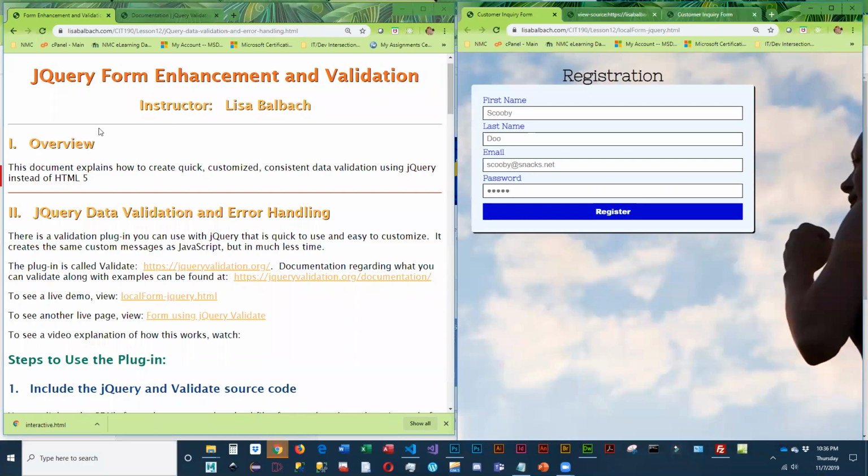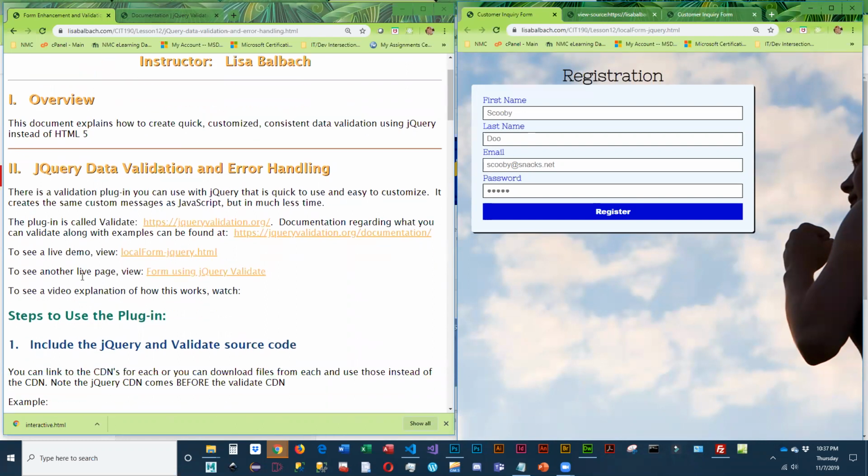We are going to talk about the jQuery Validate plugin. This plugin is used for form validation, and it makes validating your forms pretty easy. If you want to read documentation on it, I've included a link. You can also just go to that website and read through all of the different sections. I also have a couple of live demos you can play with.